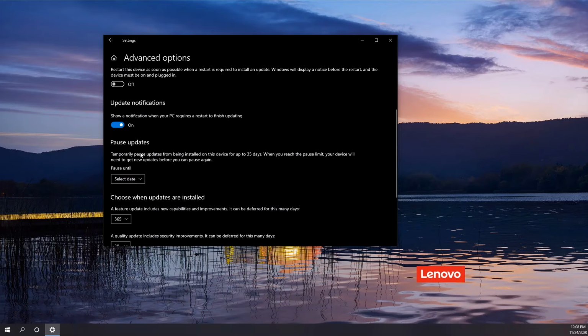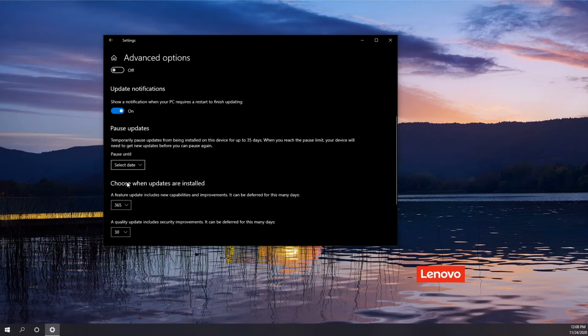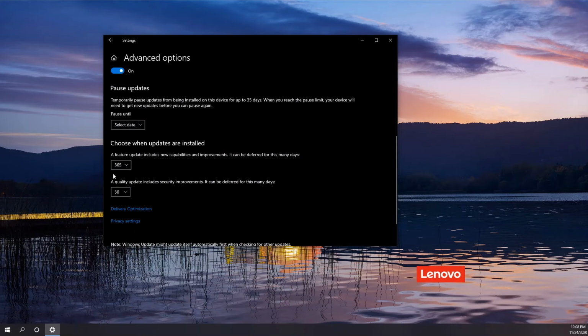Once again, this is another option to pause updates. I don't recommend doing that. Down here is going to say how many days do you want to defer feature updates. The default is a year. This is not a security update. This is an update to add new features to the operating system.